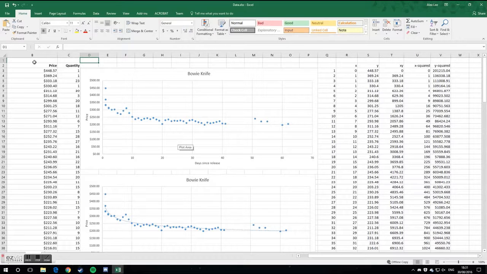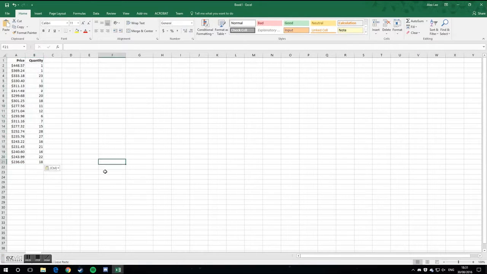Right, so first things first, mine was looking at price and quantity. This was my raw data basically. So I'll just copy some of those across to a new document so that we can get started. Entering stuff into Excel, you know how to do that, it's all fine.